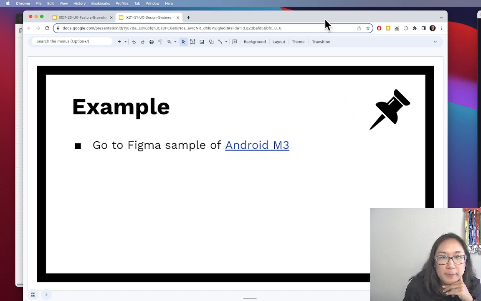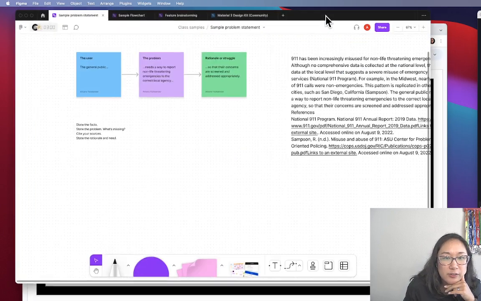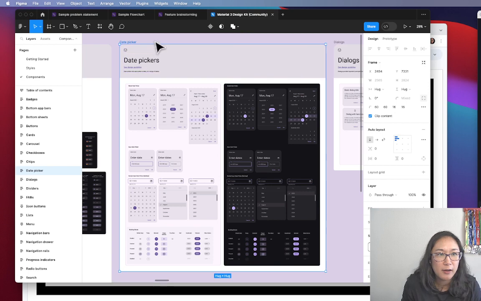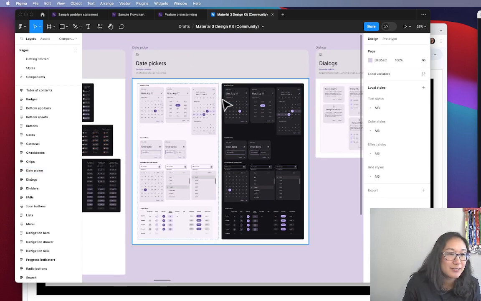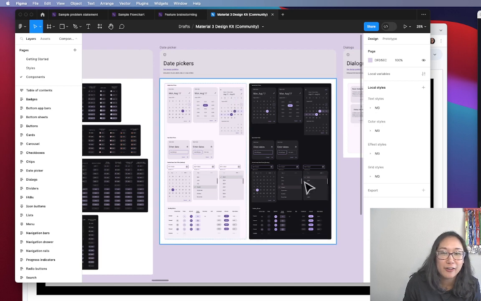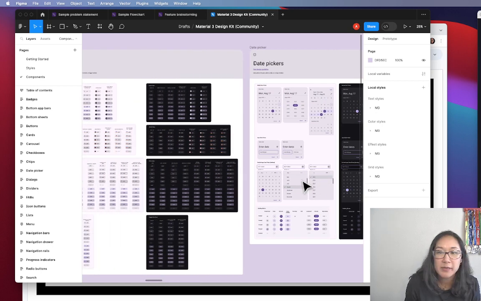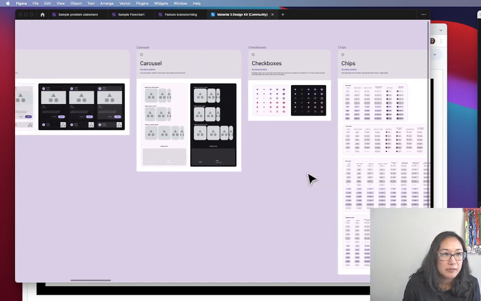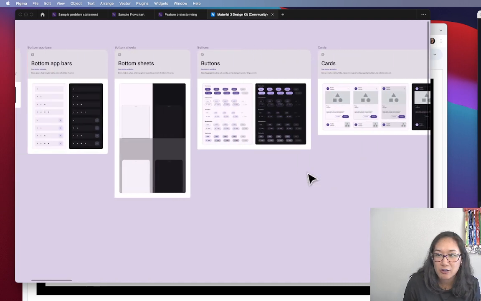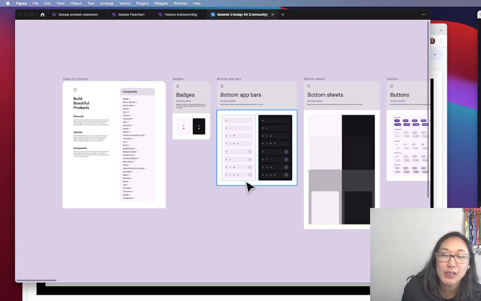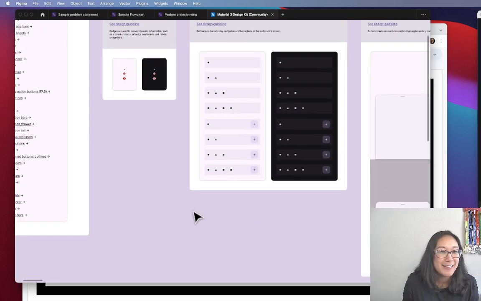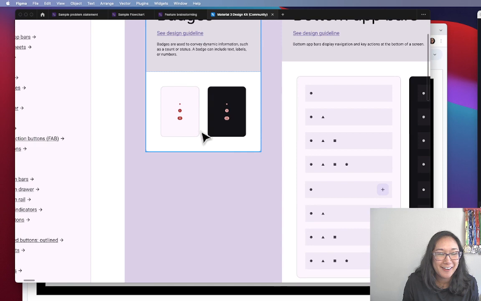So let me switch views here. This is actually a Figma file of all the components that have been pre-designed. Let me hide the sidebars here. So you'll see here, if you are a loyal Android user, some of these things might seem really familiar.